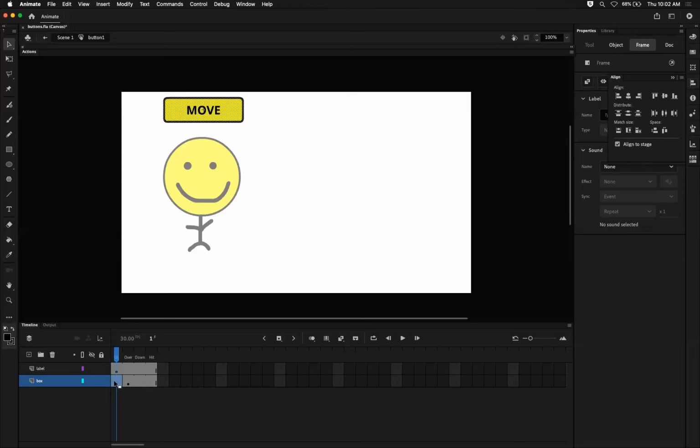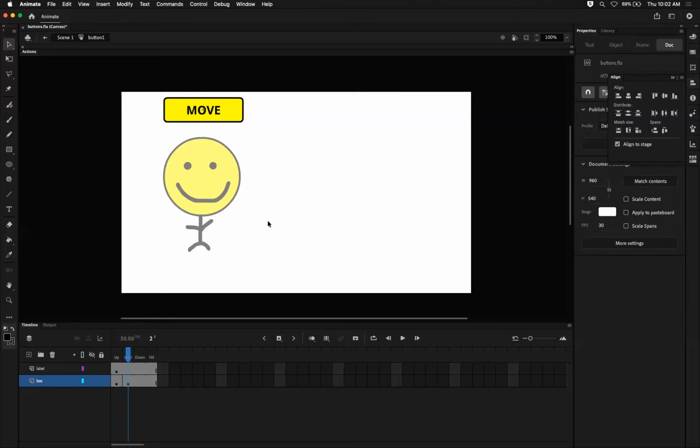Now, if you haven't done it already, you can make a keyframe on the over state. And realize I'm only setting this keyframe on the box layer because I don't need to change my label. I'm just going to change something about the box. So what I want is just something subtle to change. And when I roll over, I'm going to make the outline change color.